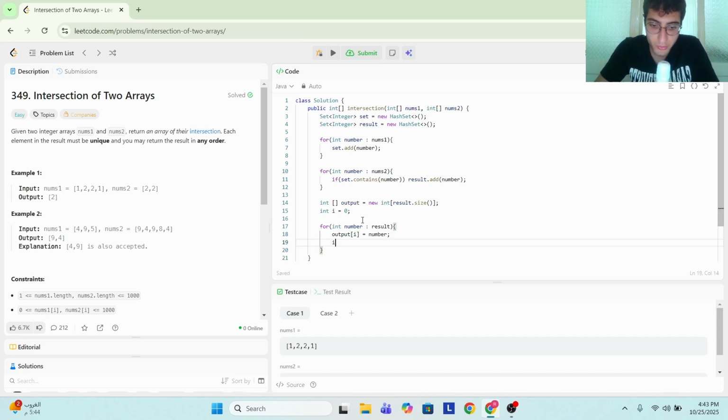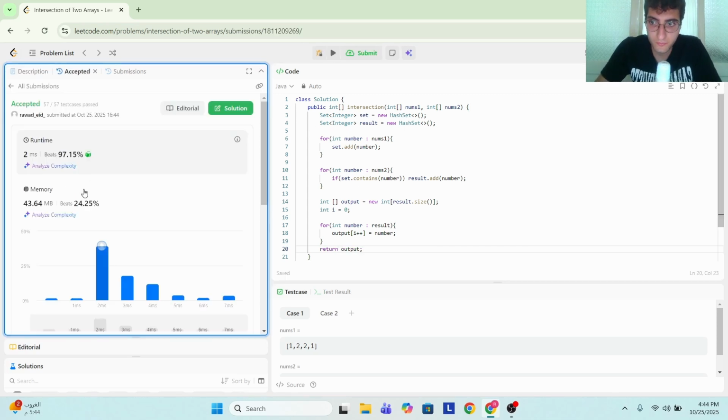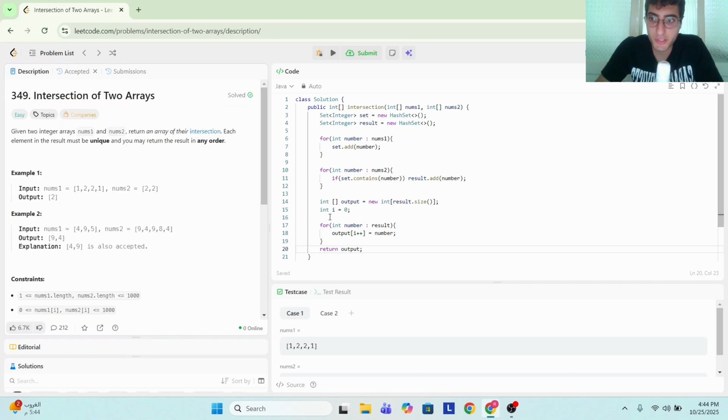Now we could either do i++ here, or to make our code just a bit neater, let's just add it here instead. They both work the same. Go ahead and do what you're comfortable with. And finally, all that's left for us to do is to return that output array. So let's submit and see if it works. Awesome. So our solution is pretty efficient.